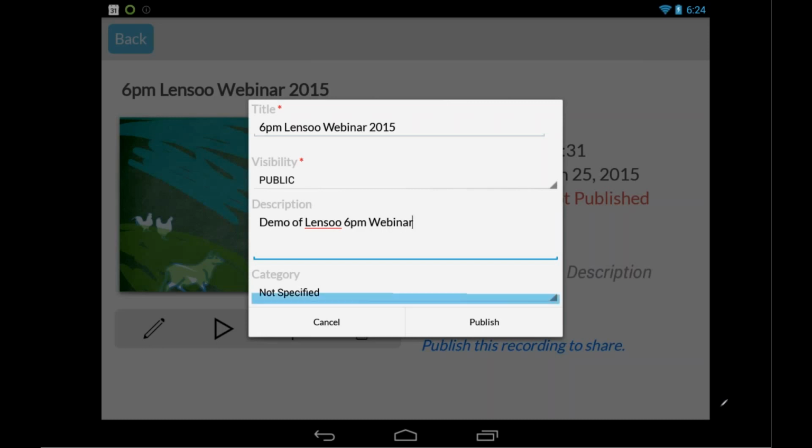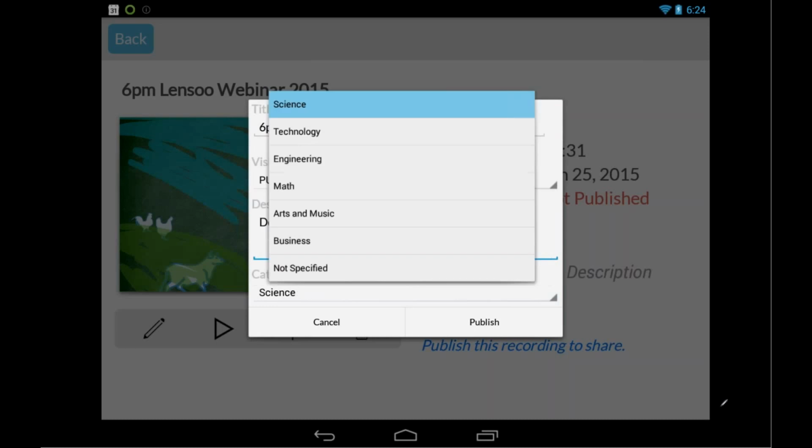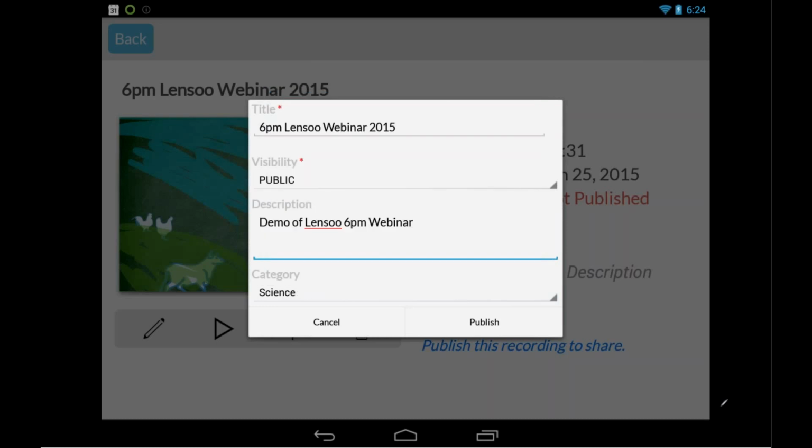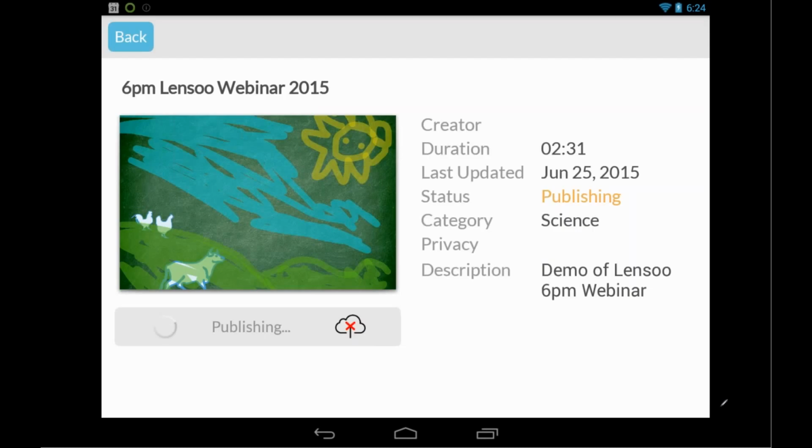Now the category, it's a bit of animal husbandry, so I'll put a science there. And I'm going to click on publish. Now that's going to upload what you've got onto their servers. And if you've got an internet connection that you're confident to use, I'll show you how you can then download the very same file you've just uploaded as an MP4 file, or you can publish it to YouTube straight away.